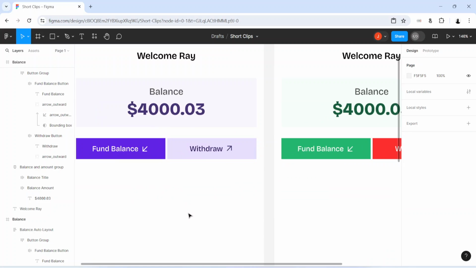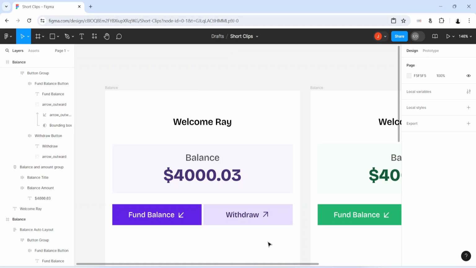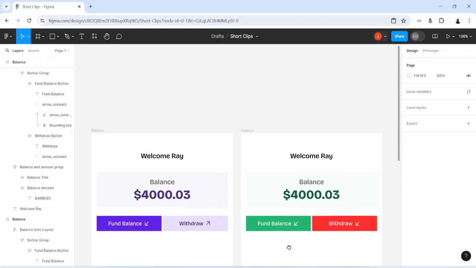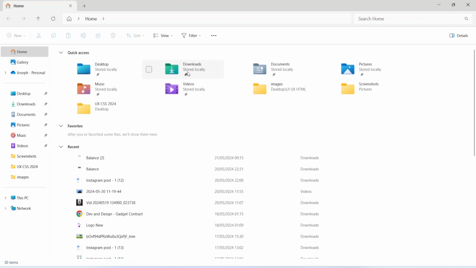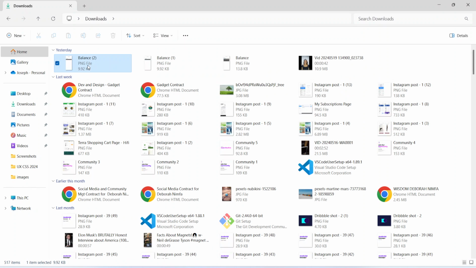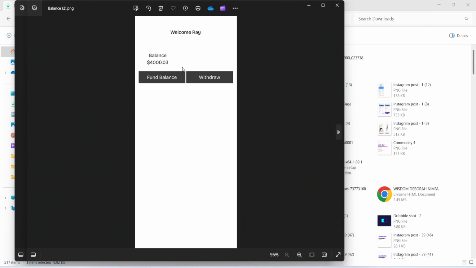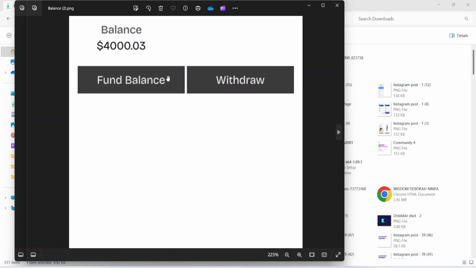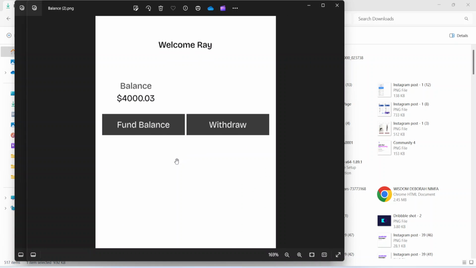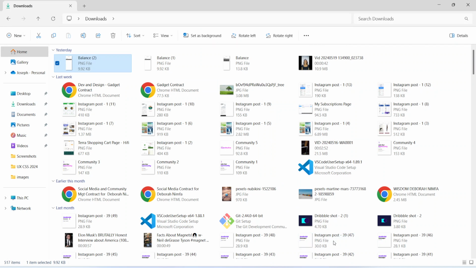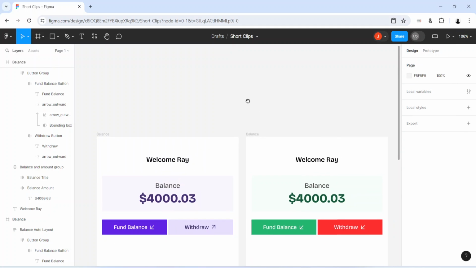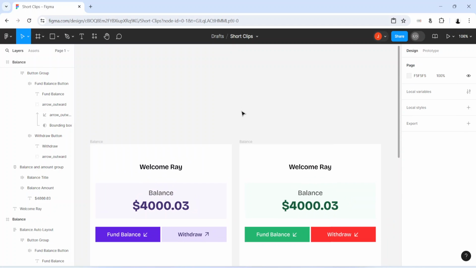So you can see, using the recommendations of ChatGPT, we have been able to take this design from what it was, which is this. We have been able to take that design from this. You can see how this looks. Using the recommendations of ChatGPT, we have been able to take this design from this to this. And you can see how awesome and how easy it is, right?